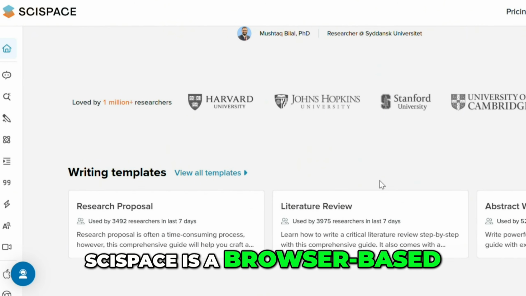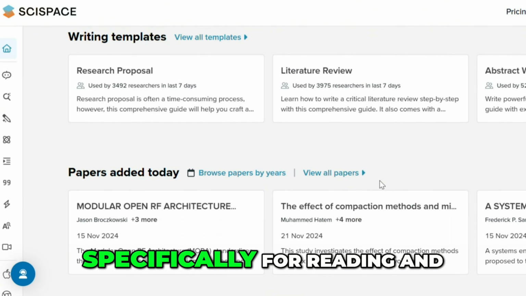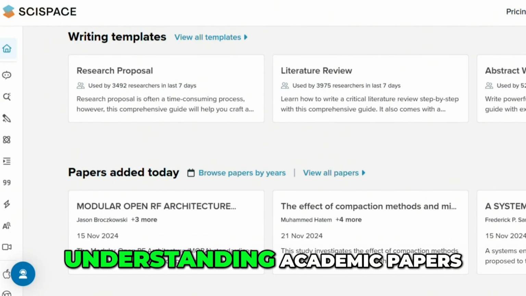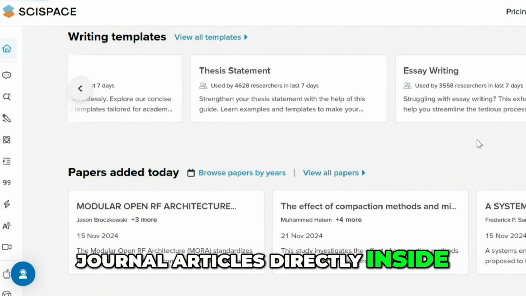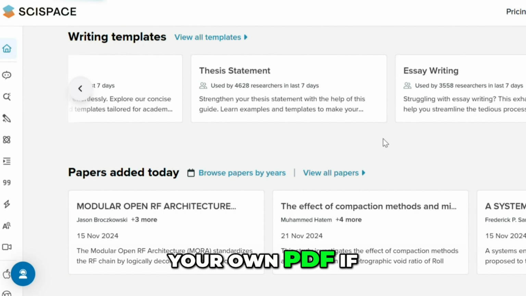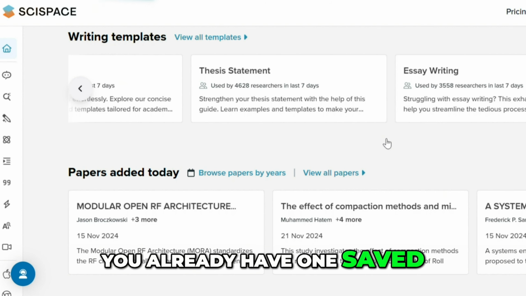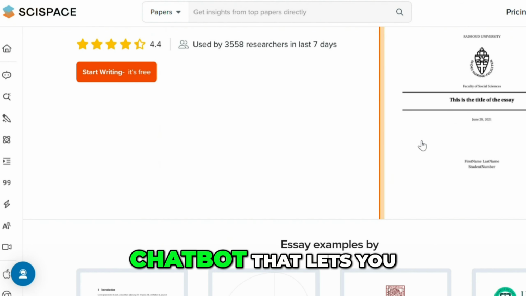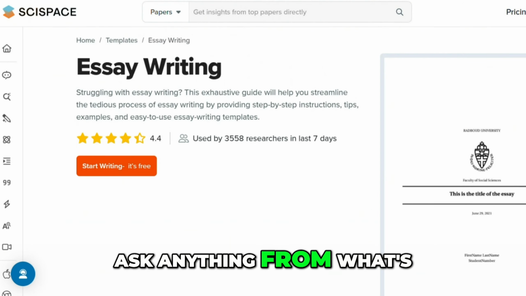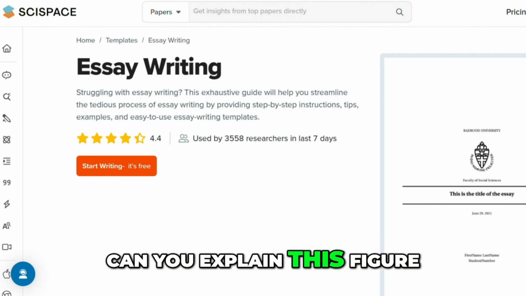SciSpace is a browser-based research assistant that's built specifically for reading and understanding academic papers. You can search for journal articles directly inside the platform or upload your own PDF if you already have one saved. The moment your paper is loaded, SciSpace activates a built-in chatbot that lets you ask anything from "what's the main point" to "can you explain this figure?"